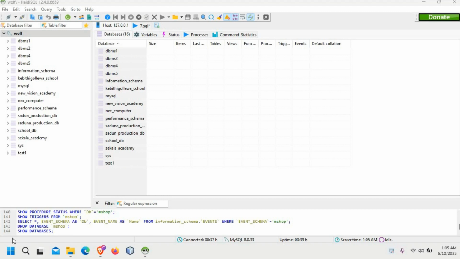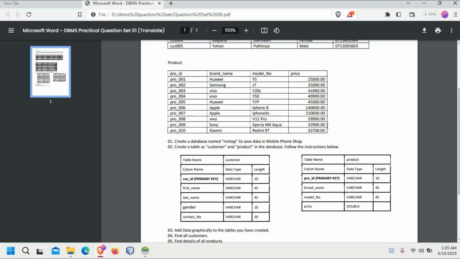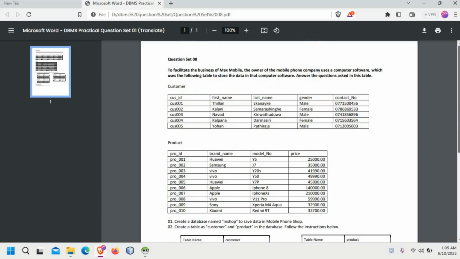Hello everyone. Today I am going to do question set 8. Now we will see question set 8 first. In question set 8 there are 6 questions. So we will read the scenario and identify the relevant things and we will answer the questions according to the scenario.